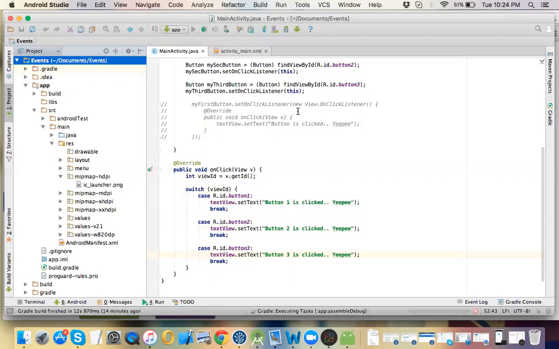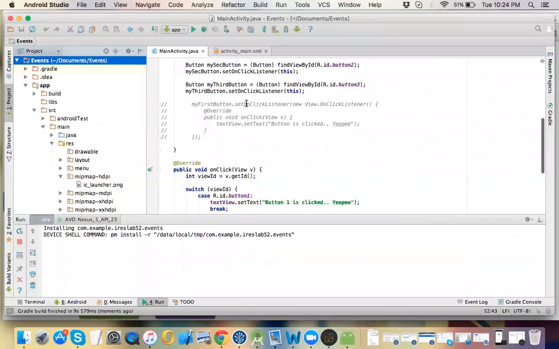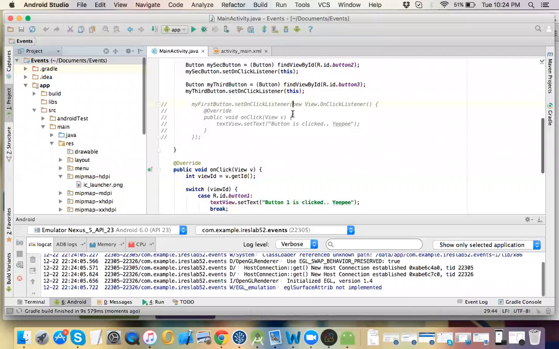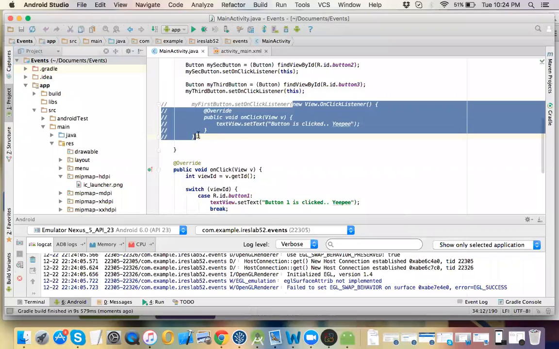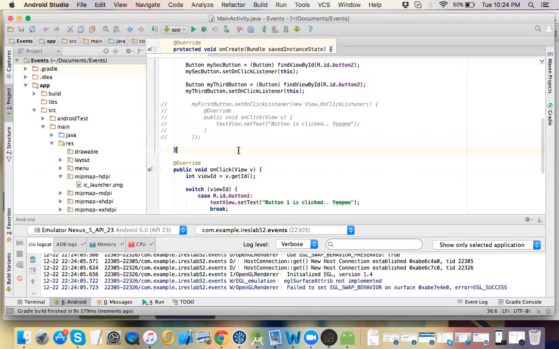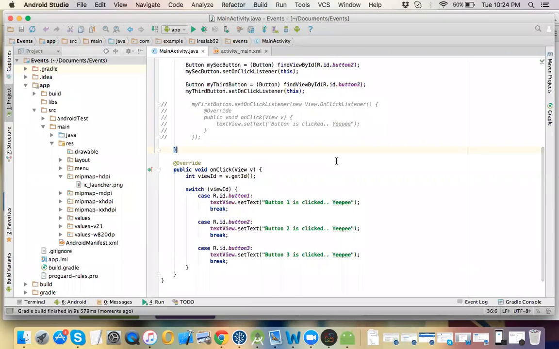Let's run it. So this is the second case of handling the events, right? So now we have two ways of handling click events. First, we create an instance, set an OnClickListener, and inside it we create an anonymous object. And inside the anonymous object, it will give you the onClick method, which gives you the ID of the view, and from there you can play with the events, right?